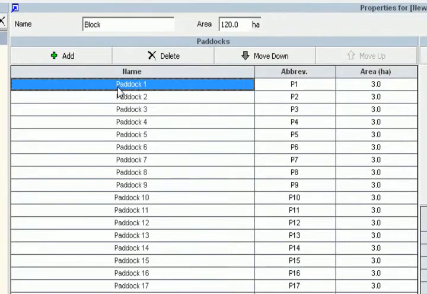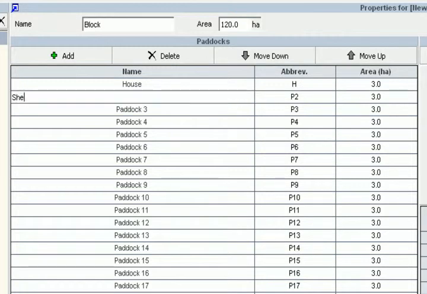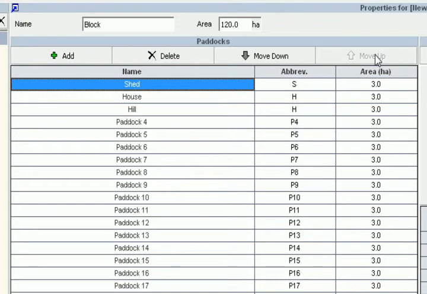Now, we're just going to put on some paddock names just to show you how this is done. So you just simply type them in here. You've got the option there also on the right of changing the abbreviation or the area. And what we're going to do is just change the walk order. So I put shed first. And click that button there, move up.